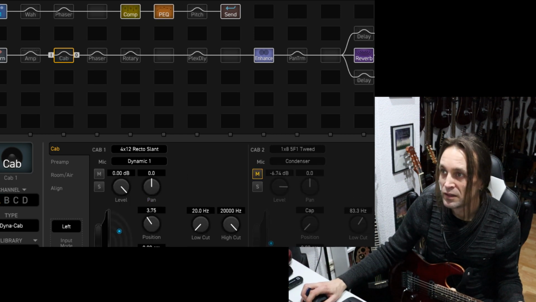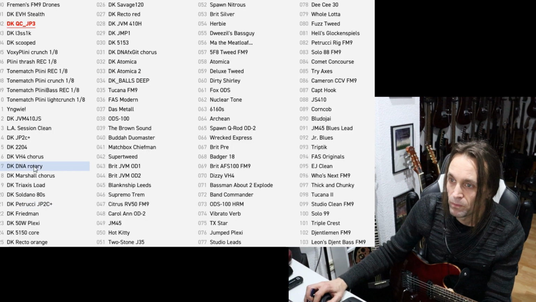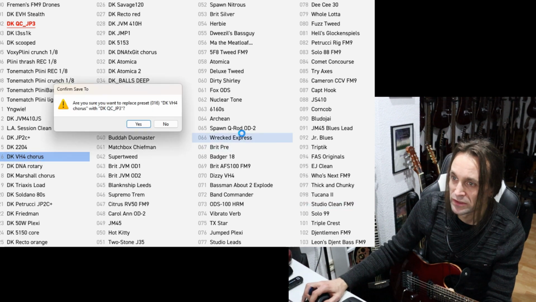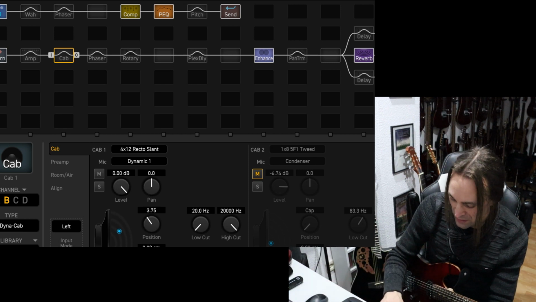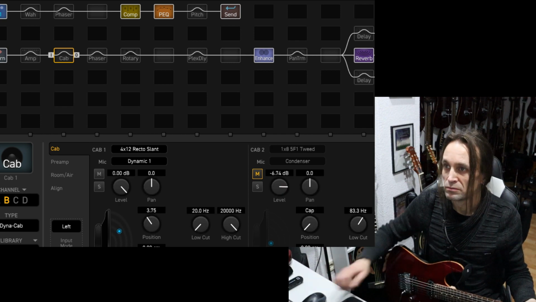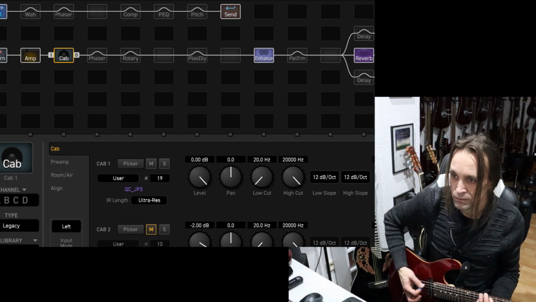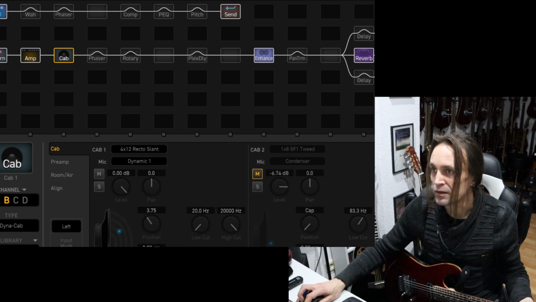Okay, so yeah, let's save a copy somewhere, and maybe here, DKVH4 chorus, we can sacrifice that because it's from my preset pack and I have all these presets. Backup and Dyna cap. Yeah, so we are in the wrong scene now, of course, but oh, it's still using this scene. Okay.